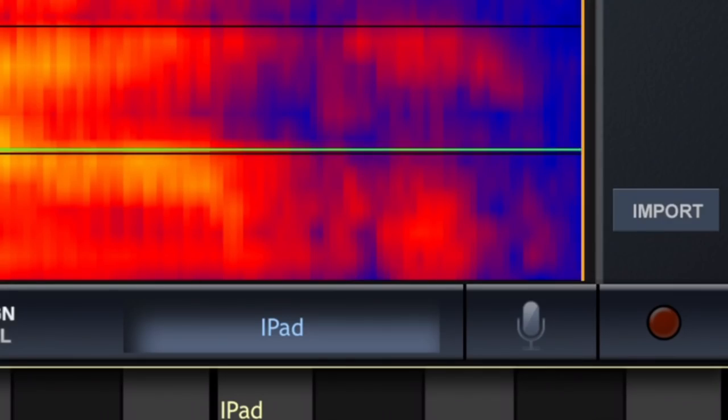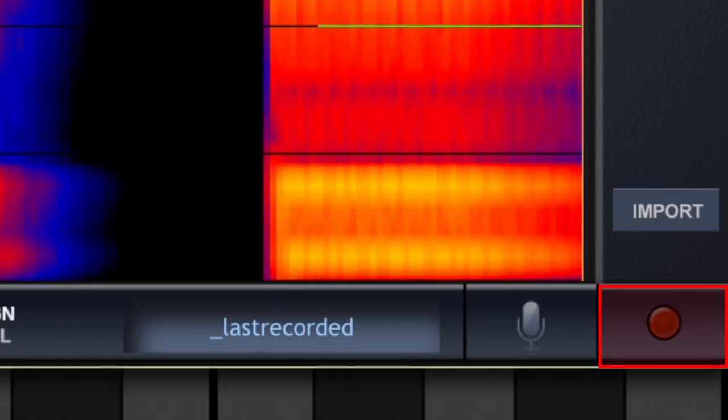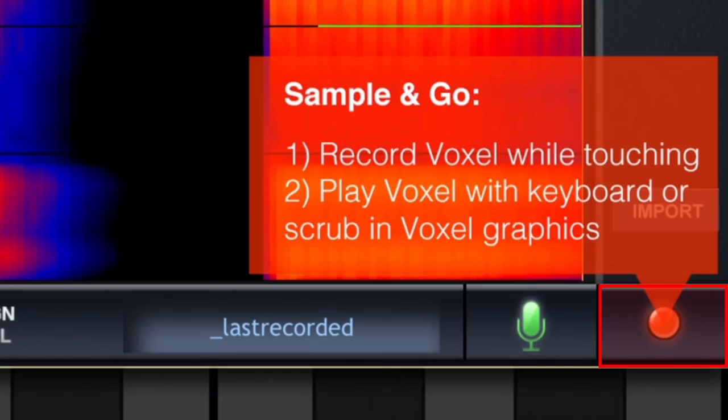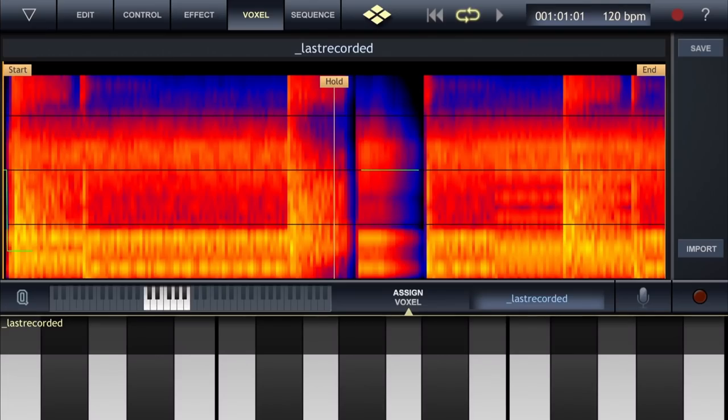Now, recording your own voxels is very, very easy, and all you have to do is activate the microphone icon and then press the record button. You simply press and hold to record and then let go of the recording button to stop the recording. When you're done recording it, you can go to the Voxel page and it will pop up here and show you the spectrum of the recorded sample.